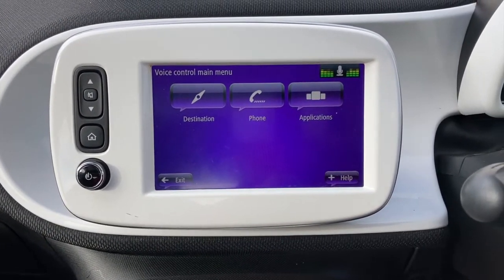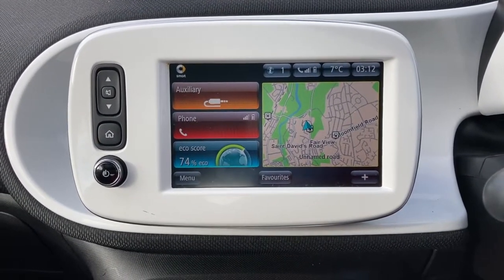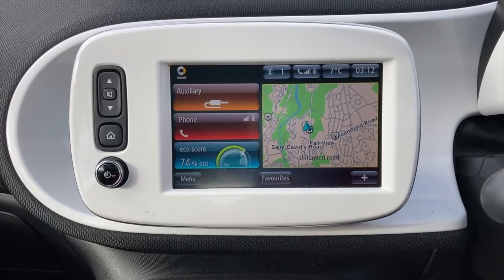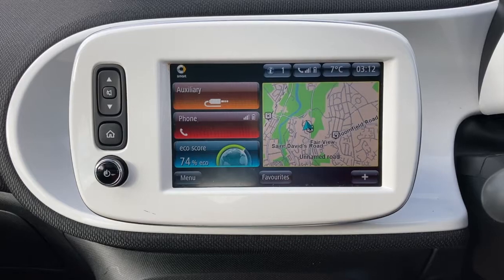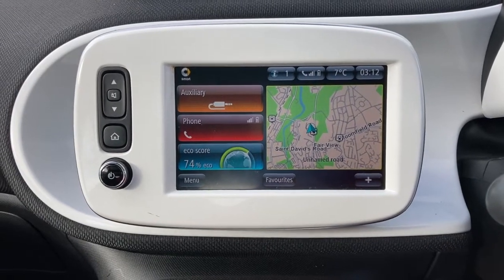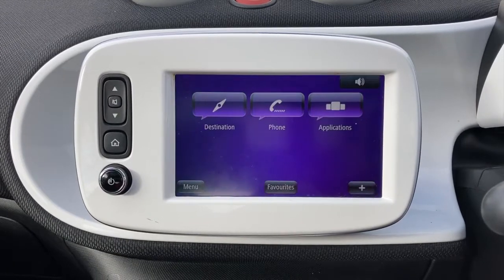Now, if we're going to look at phone, let's look at phone. Now, with phone, you have to use specific words. So the specific words are dial, and then you can dial the telephone number. So you just say the number. So let's get customer service up for EE.